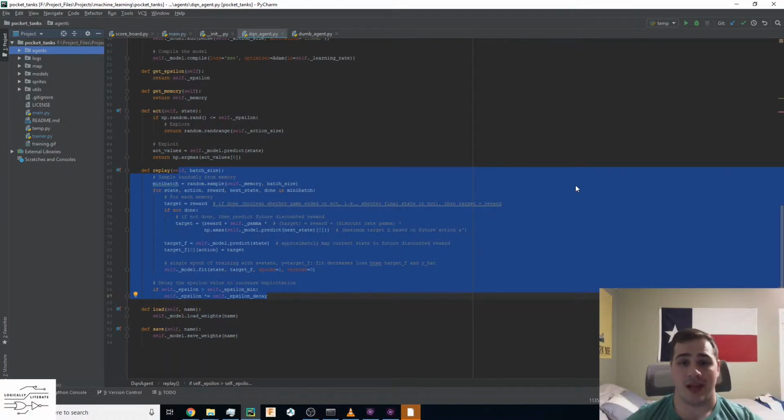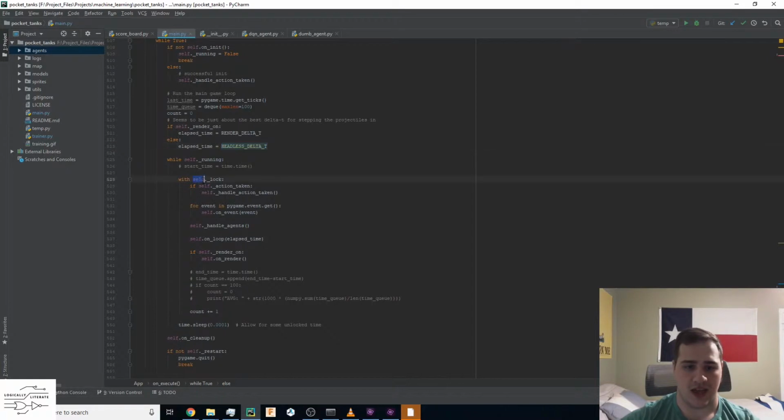The way I implemented that was with a callback system. However, since I'm using threads, I have to use locks. So if we go back to main, you'll notice that I have a lock around the actual main loop of the game. That way I can enforce that do an action, wait, do an action, wait mechanism.